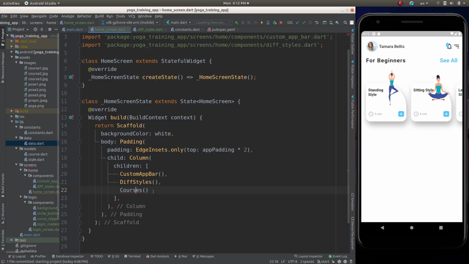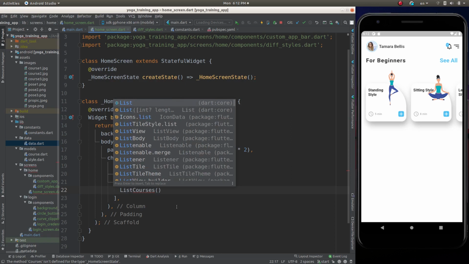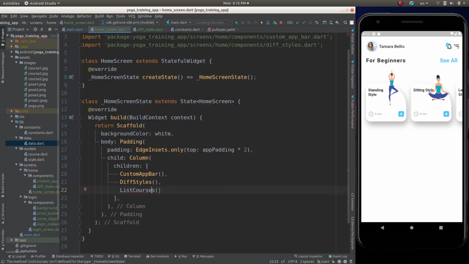Let's give another name, something else. You can give all courses or list courses. As we already have the courses class in the model, it would be a huge confusion. So let's have list courses.